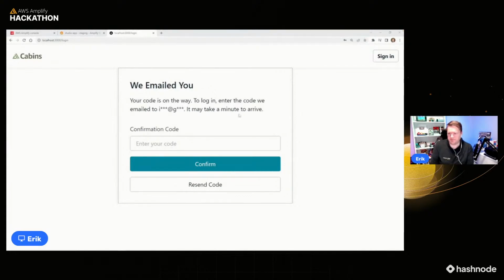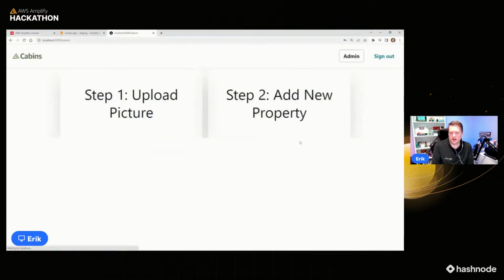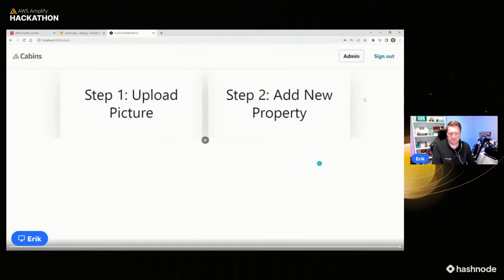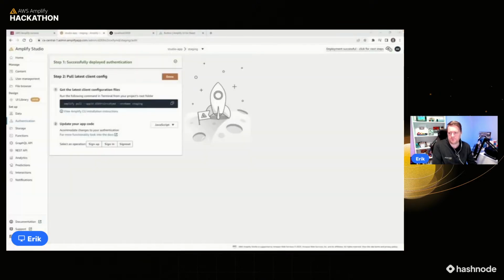And I'm going to put that in. And I'm going to click confirm. And great. So now I have essentially created the first part. I have like a protected route. Only admin users can go in here for now. So let me show you the managed GraphQL part of it.